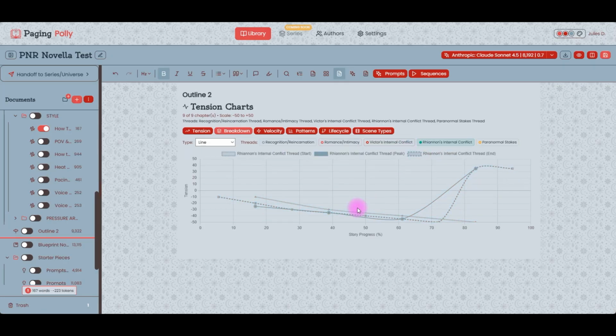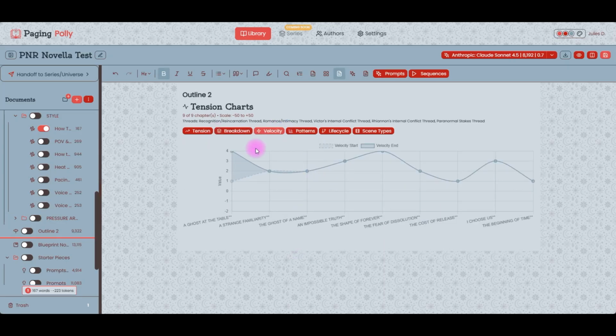But if I just look at one thread, for instance, these are the starting tension points, the peak, and then the end tension points for those chapters. So you can see what's going on at a chapter level that way. So you can see how those are playing out. And then let's look at velocity. So there's a velocity per chapter, and that shows kind of the speed at which things are going.